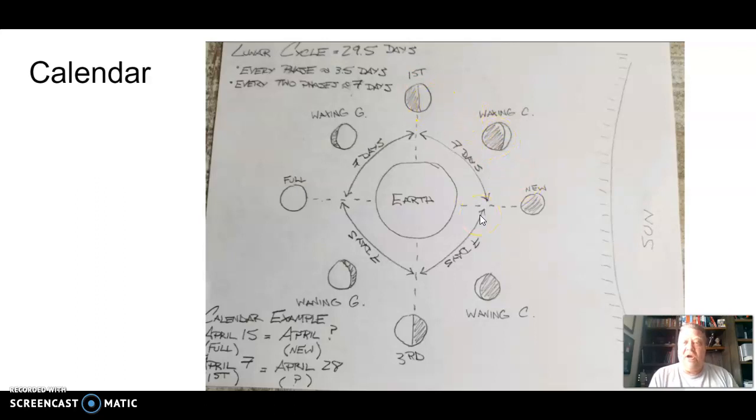What I did here was I divided it into 4 quadrants to make it a little bit easier. So every 2 phases, you can see here, I've got 7 days. So if this was April 1st, this would be April 8th. And then by the time I get over here to the full moon phase, it's April 15th, because 7 days, plus 7 days gives me 14. And if I start on the 1st, that would give me the 15th.